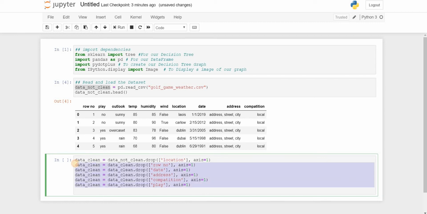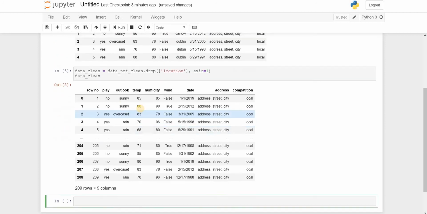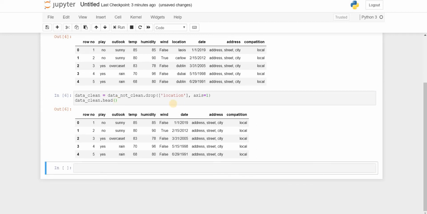Let me show you. If I just print out the data not clean and go to this data and drop out location, now I have .head to show only the first 5. So now I print the first 5 rows of the data clean. If we see, we don't have location anymore. That's how we can drop columns from the data.